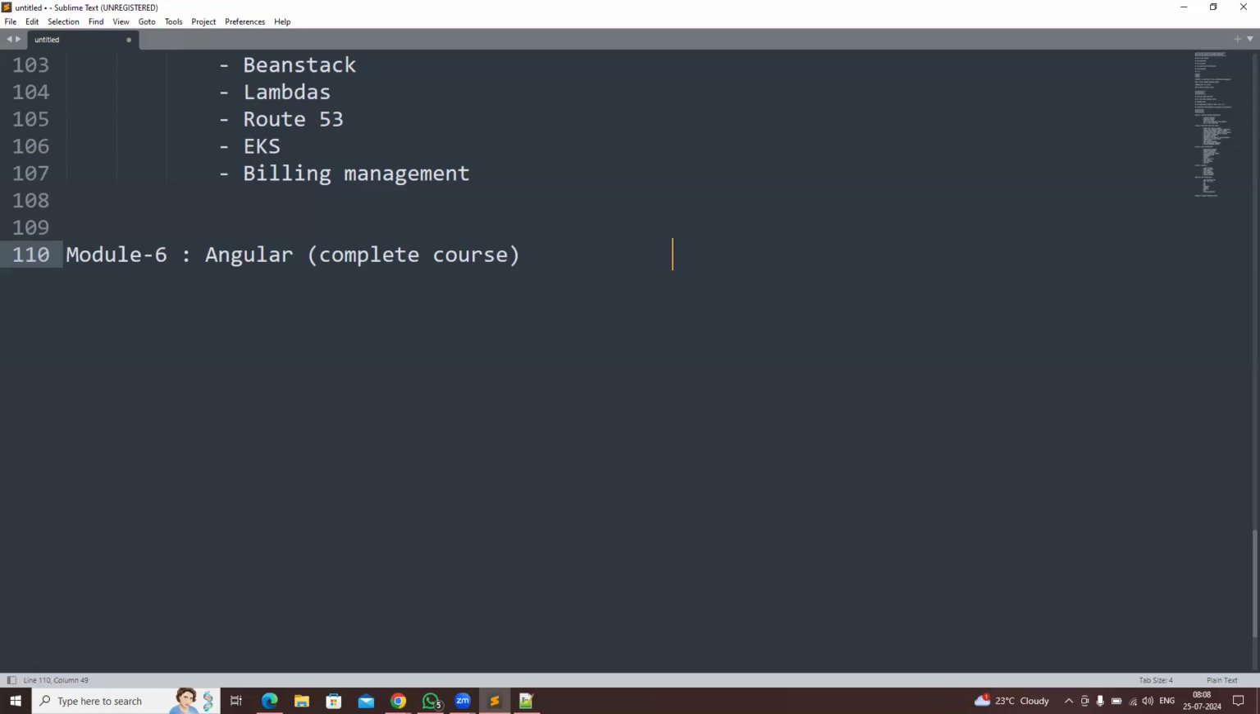Are you clear with my point? Is the Angular course a prerequisite, or is Angular part of the syllabus? Could you please type in the chat box? It is part of the syllabus.